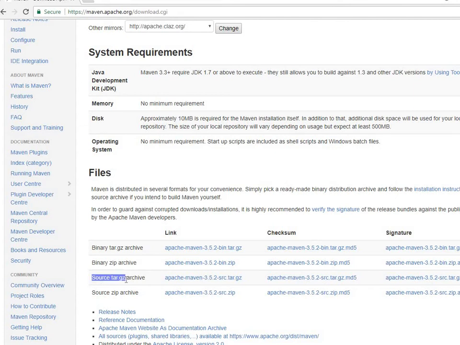These two bottom ones are the sources, so you shouldn't be worried about those. You would require this binary. If you are a Mac user, then you would go through the tar.gz archive, which means you would click here. If you are a Windows user, then you would click the second line, which is this. You need a binary zip. So Mac users use this, and Windows users use the second one, not the first link.